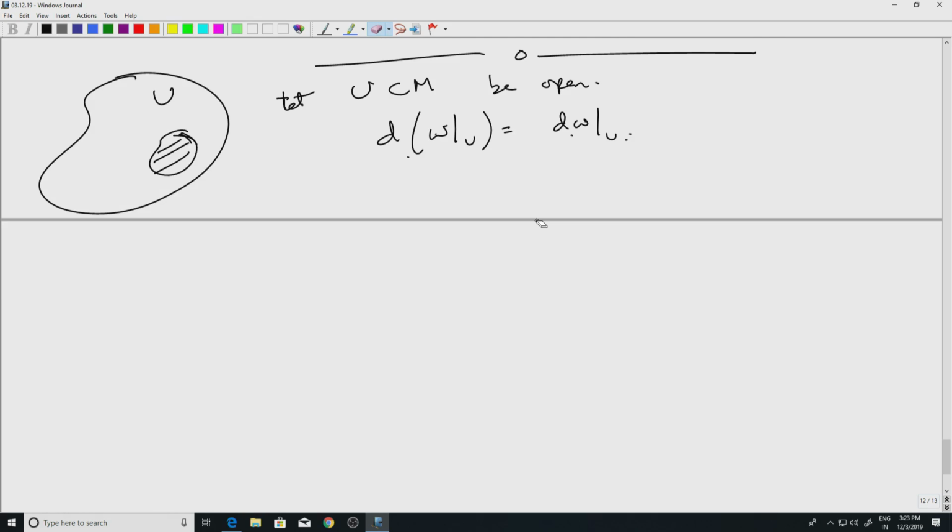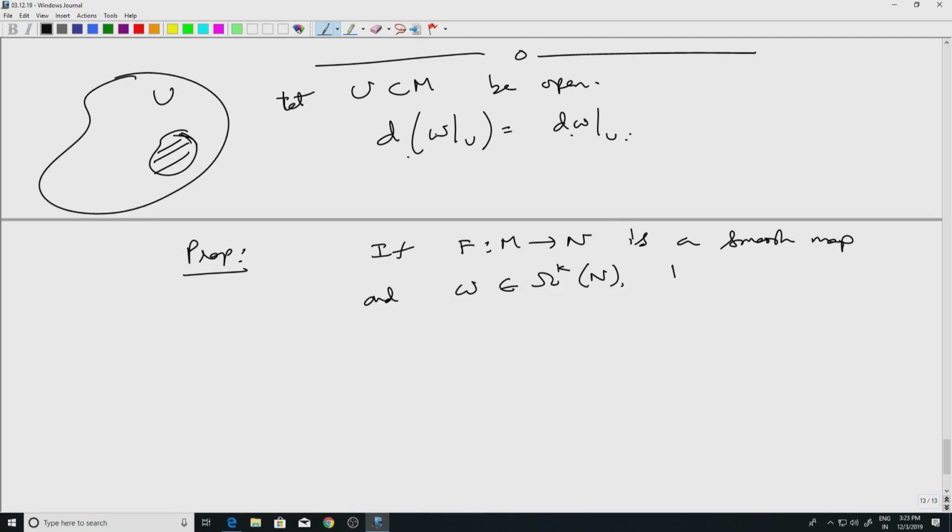And so now the other thing, which does require a couple of lines of proof, is the pullback property. So if f from M to N is a smooth map, and omega belongs to capital omega k of N, then I can do f star of d omega. That will be the same as d of f star omega.